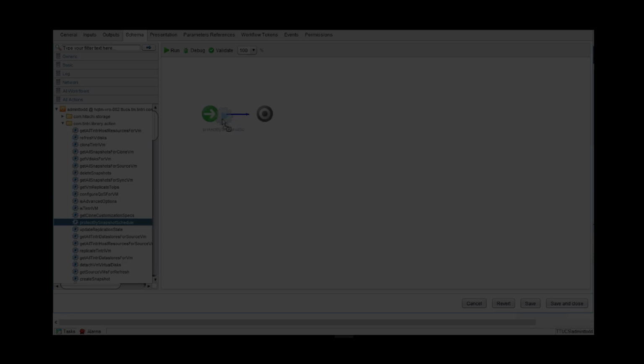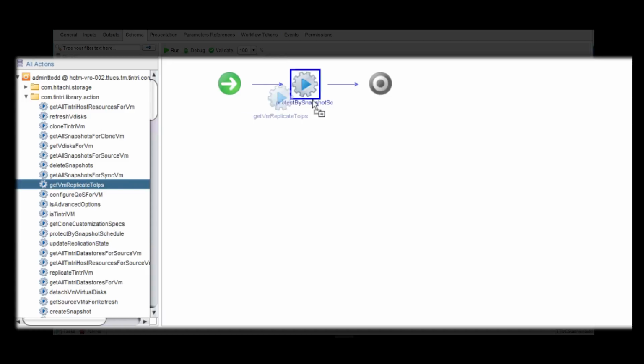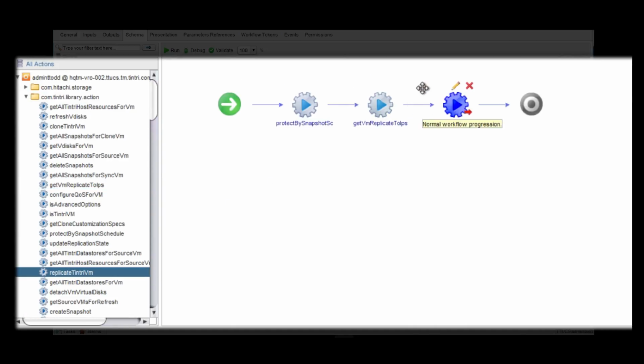We're going to set the snapshot schedule. We're going to check for configured replication targets, and then we're going to set scheduled replication. So you can see I'm dragging these tasks as an orderly part of the workflow components. The Visual Editor is really nice in this regard.